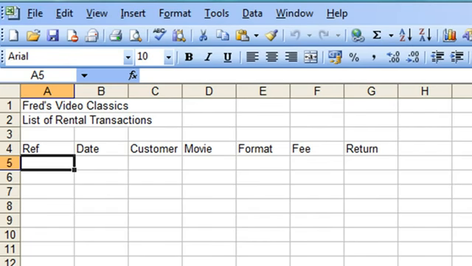So I've got my title set up, I've got my column headings, and the next thing to do is start entering the data. The only things you have to bear in mind when you create any table of information is avoid blank columns and blank rows. The next thing to do is obviously enter some data.